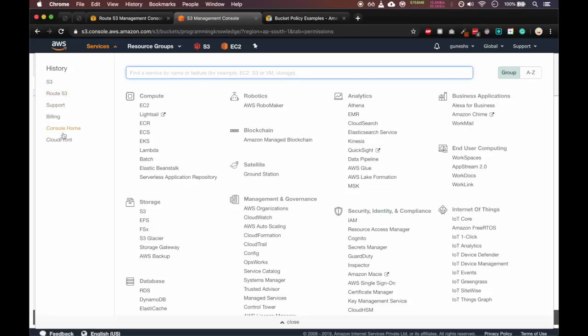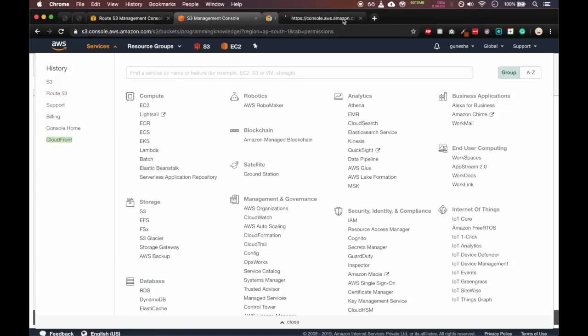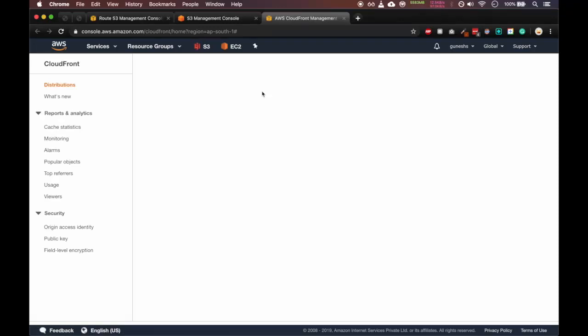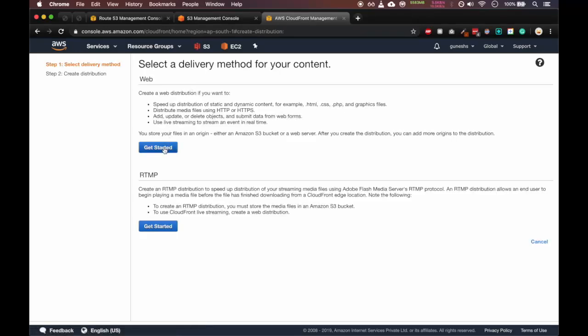So in here, we go in services and click on CloudFront. Okay, it will open a new tab. We'll wait for some time till it loads. Here we have to select create a distribution. Okay, we'll select web, get started.